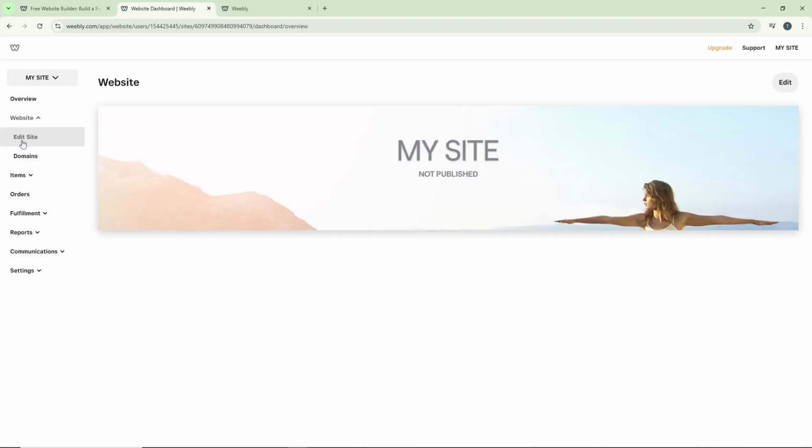Now you'll be prompted to choose which website you want to edit. Select the site where you'd like to add the PayPal donation button, and once you've made your selection, look toward the right side of the screen. You'll see an Edit button there. Click it to open up your site editor.